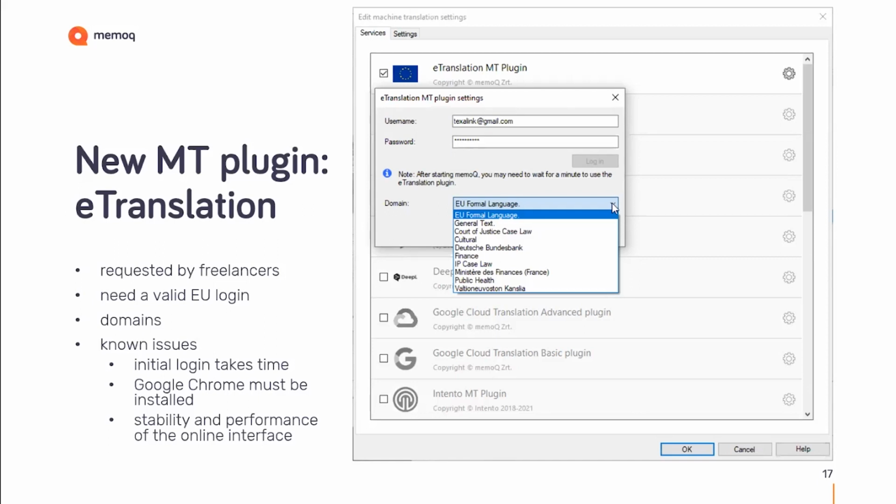You also need to have Google Chrome installed on the computer that you have memoQ installed on. You don't need to use Chrome as your primary browser, but you must have Chrome installed because the Chromium module is being used by memoQ in the background to emulate the website usage.